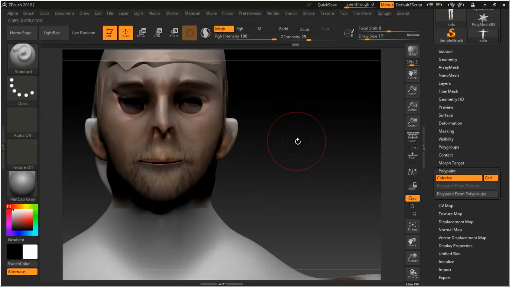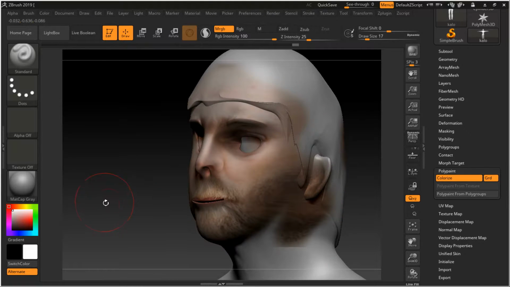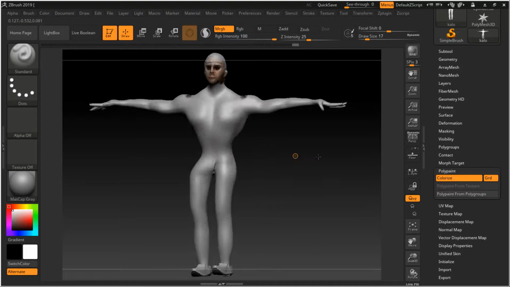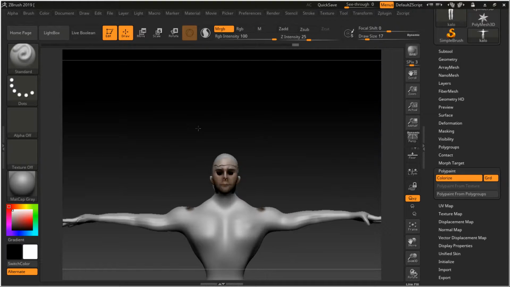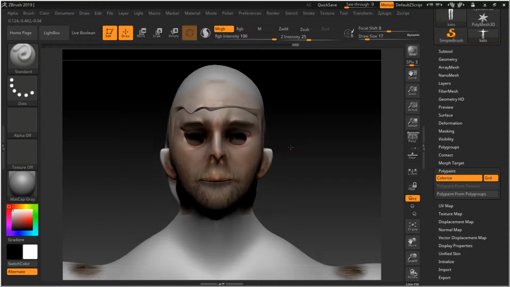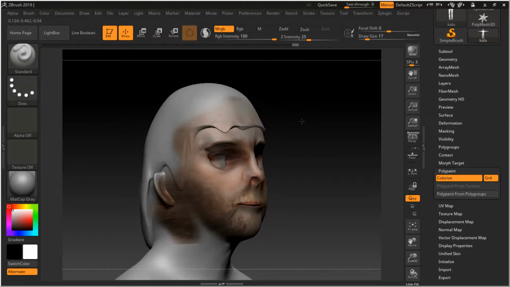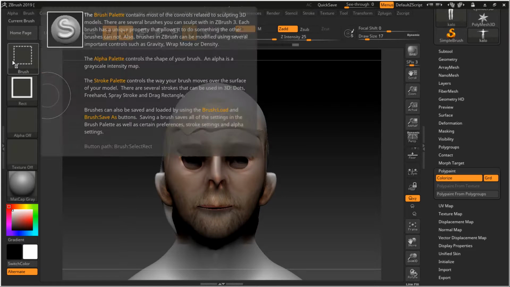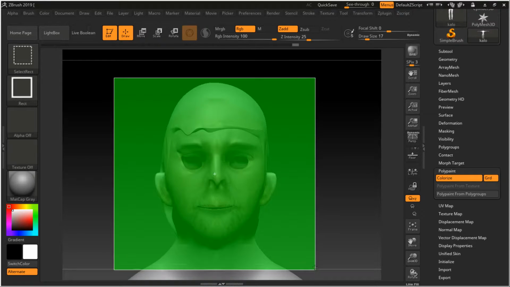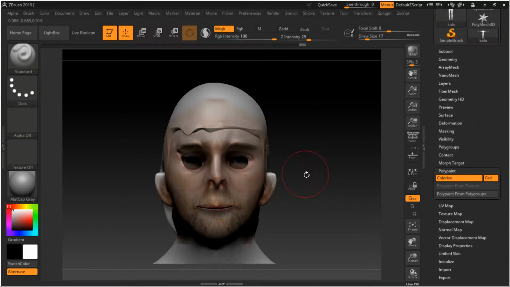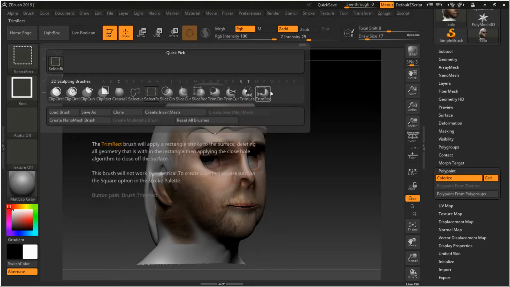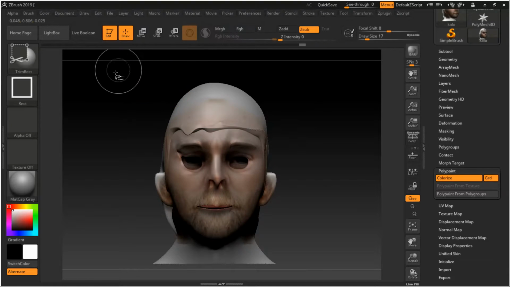Yeah, he's looking really good, to be honest. You know what I can do? If I go to select rectangle, and I can just do like him. No, nothing happened. What happened? Trim rectangle. Yeah, the trim rectangle works.